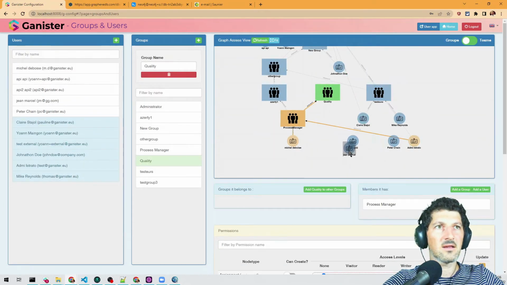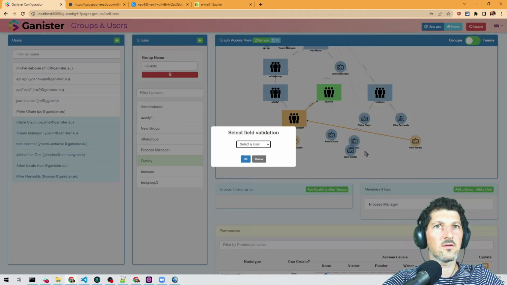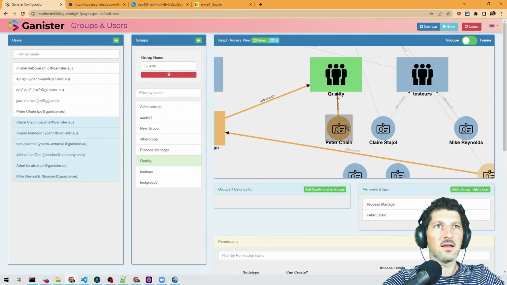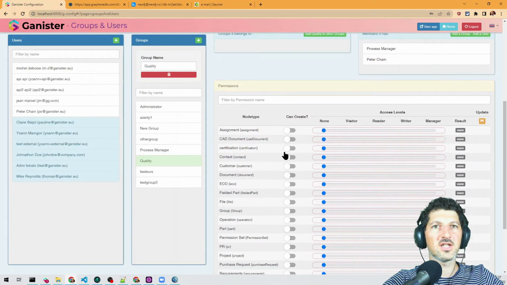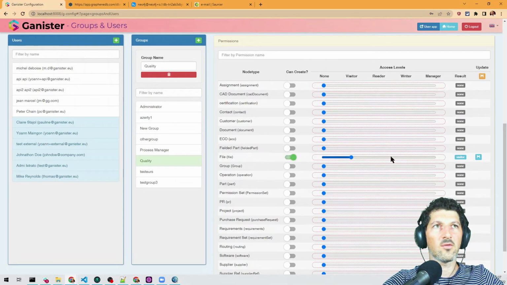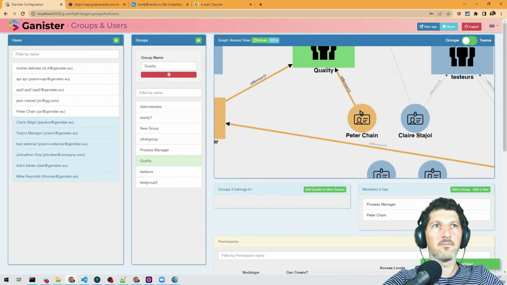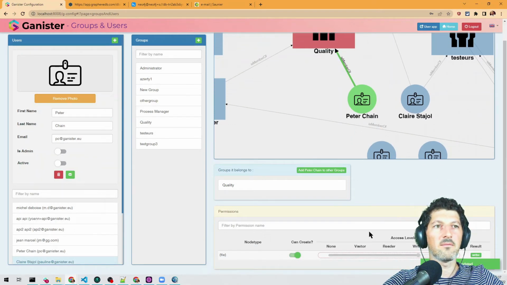So let's take this Peter chain, who doesn't have any permission, and add it to quality. So we add Peter chain to quality. Peter chain still doesn't have any access because quality doesn't have any access. If you change this and say, okay, they can write files, now, if you look at Peter chain, now he has access to file.